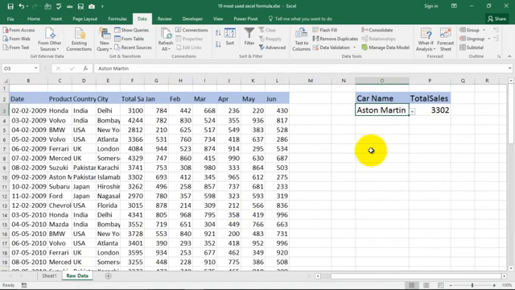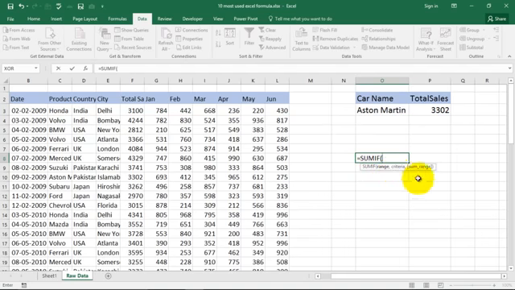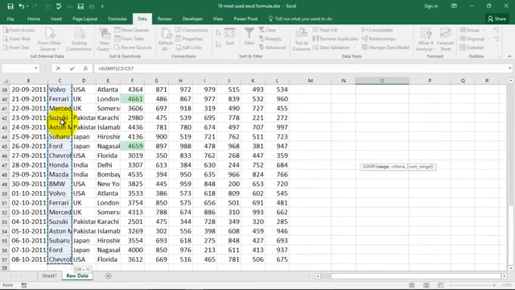Now a SUMIF formula says that based on a condition you can get a result. Say for example, equal to SUMIF. It says range, criteria, sum range. Say for example, I want to find out the total sales for just BMW from this range. So what will I do? I'll select this area, this range.